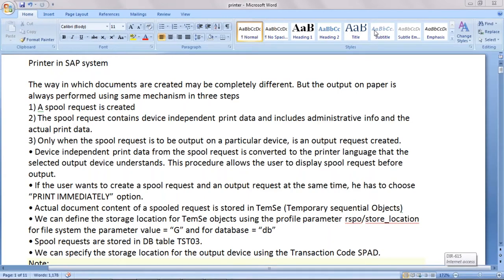Yes, good morning. Today we'll discuss printers. Why printer, what printer, how printers are being used in SAP. Whatever document you created, whatever things you have done for the whole day, at the end of the day, we need a printout for that.